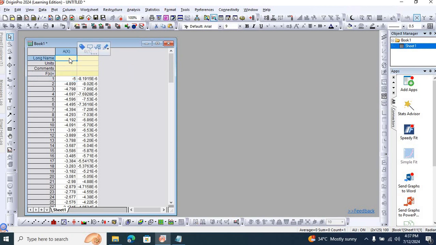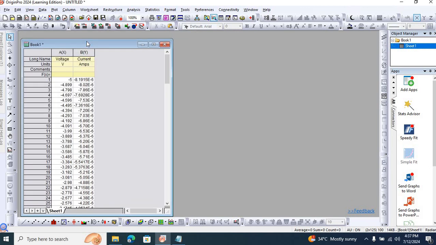And now my independent variable is voltage. So I enter that information in this column in the long name tab, and for the units I just enter volts. Similarly, in the second column, my dependent variable is current, and its unit is amps. So now I have all the information in this sheet.